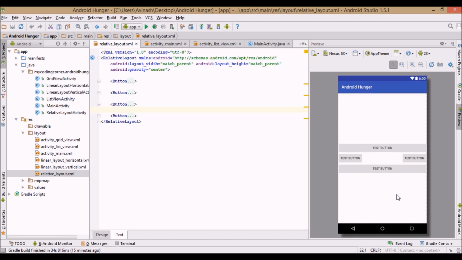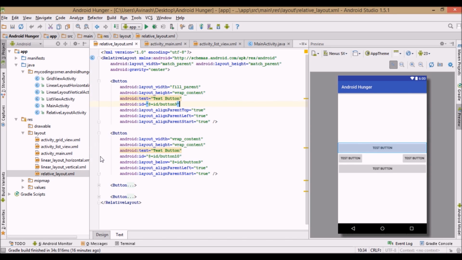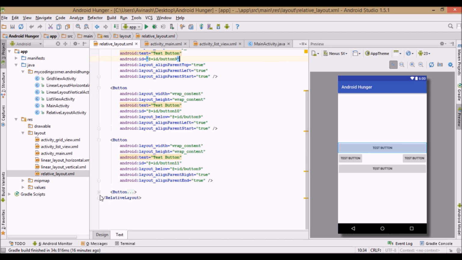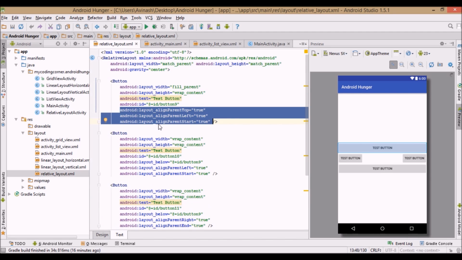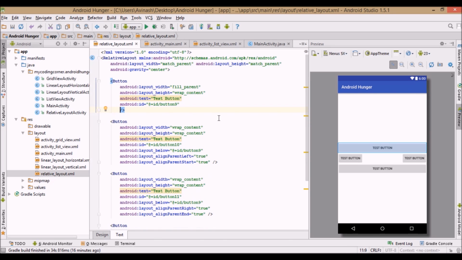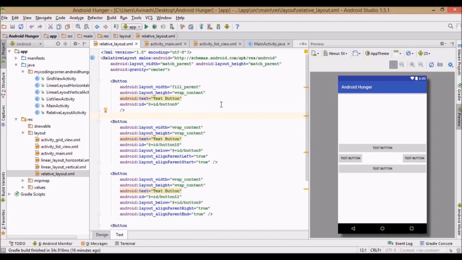We will see how these buttons are arranged. In the first button, we don't need any of these things here, so we'll delete this and it will remain the same, because this is the first button.